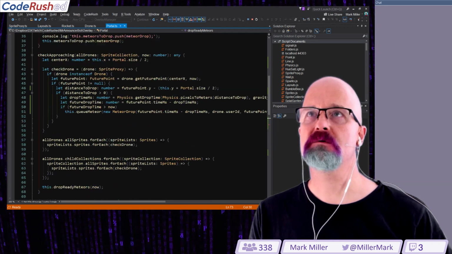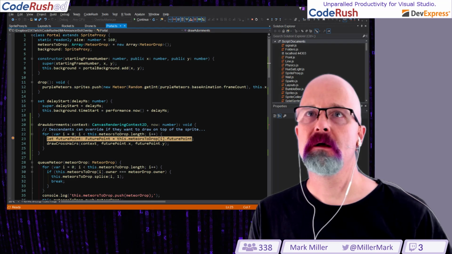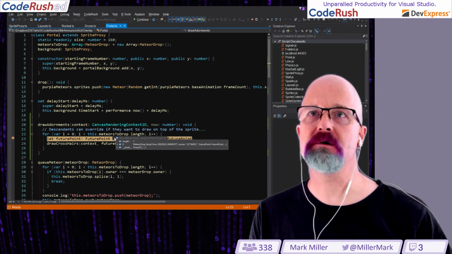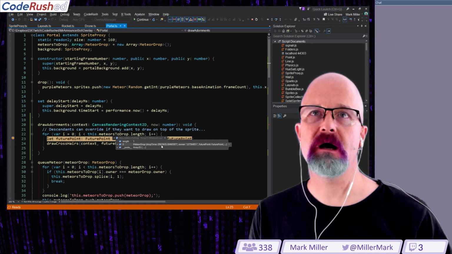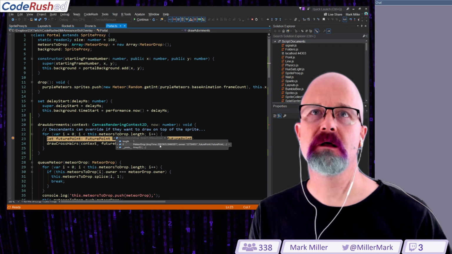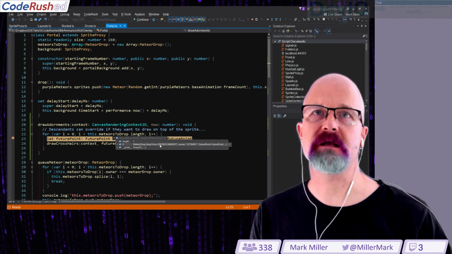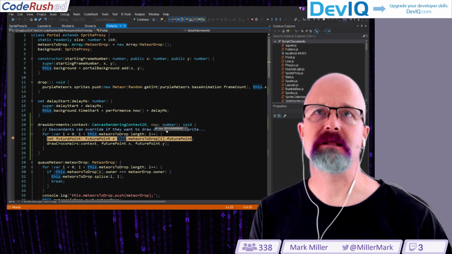Well, let's stop. Let's do the breakpoint and draw dormants and see what we've got. So we have 1 meteor to drop in here. The drop time is, what is that? Looks like about 20 million? 20 million seconds from the future. Now we are at only 80,000.